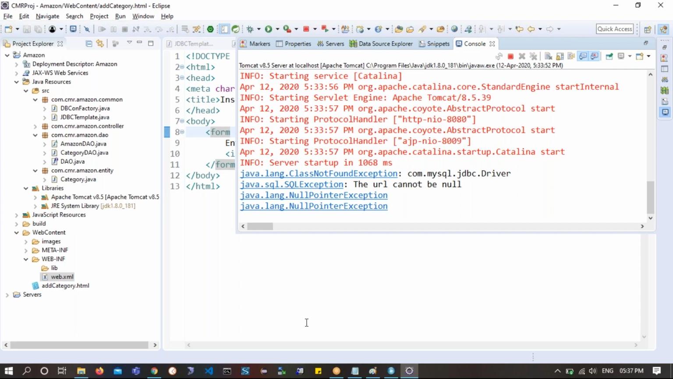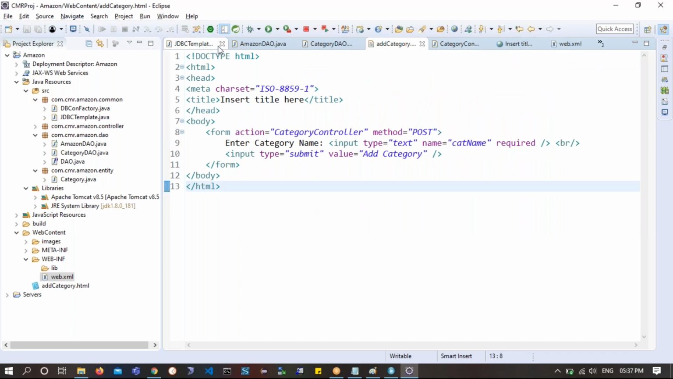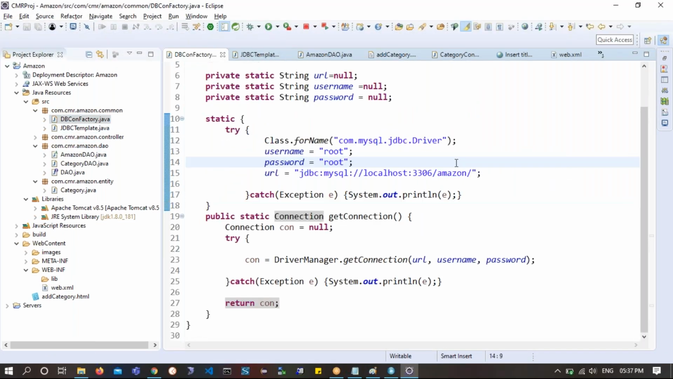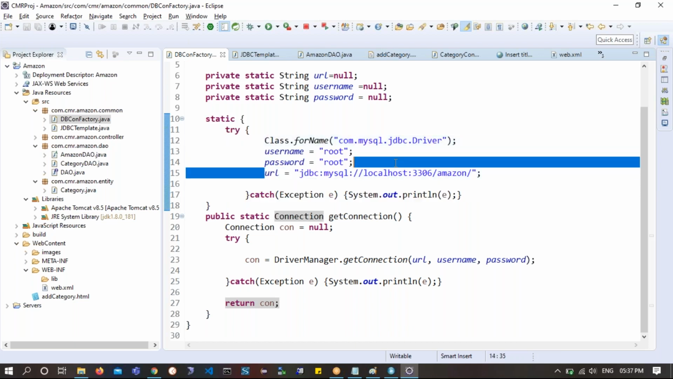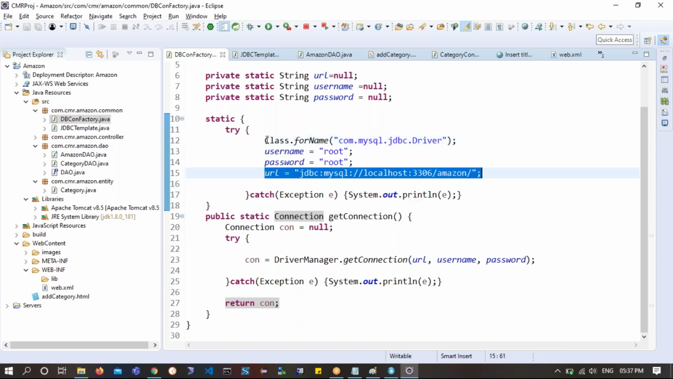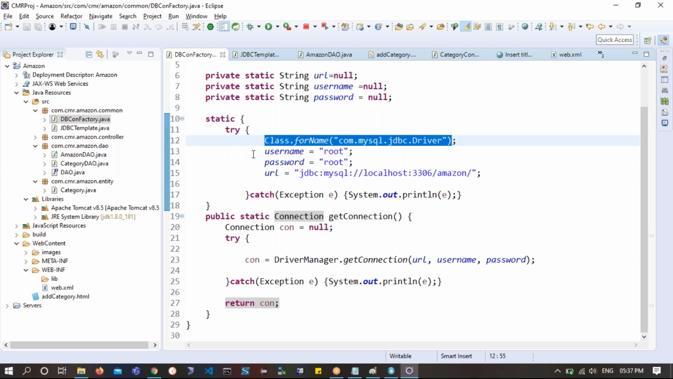One is class not found exception. It says the driver is not found. Second is URL cannot be null, SQL exception. So these are the two errors I have got. Let us fix them. So I'll go to the DB connection factory. It is not taking this static, which is executed. Why? Because here the URL is not created. At this level, when you say Class.forName, from there it has come out. That is the problem. So the driver is not there.